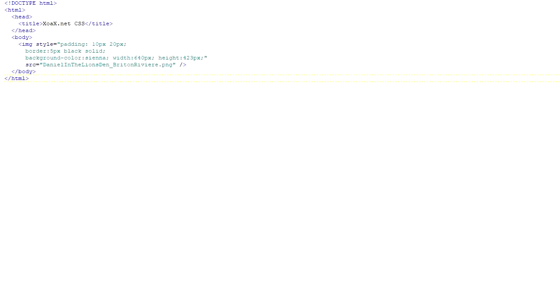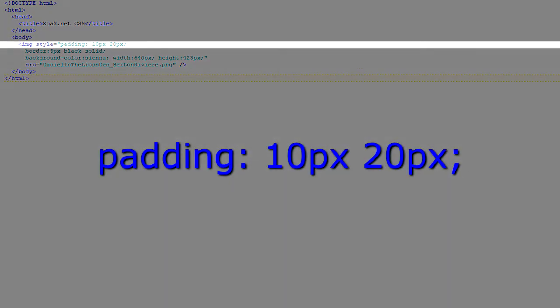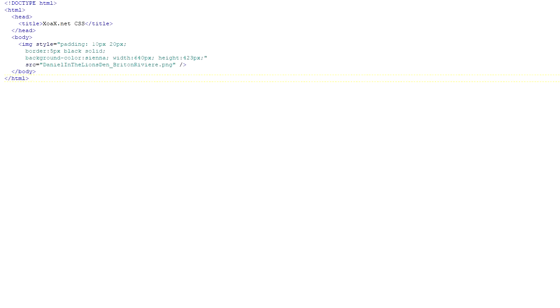Much as we can specify just three values for padding, we can specify just two values. In this example, we cut off the third value, 40 pixels, and just use the 10 pixels and 20 pixels. In this case, both of the values are doubled up. The first value is used for the top and bottom, and the second value is used for the sides.